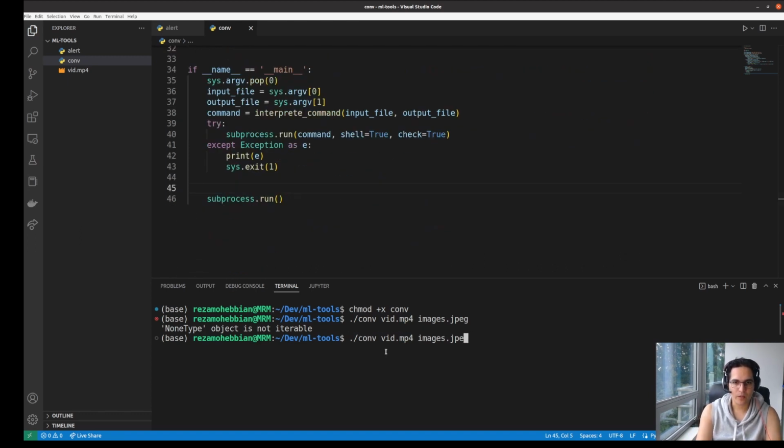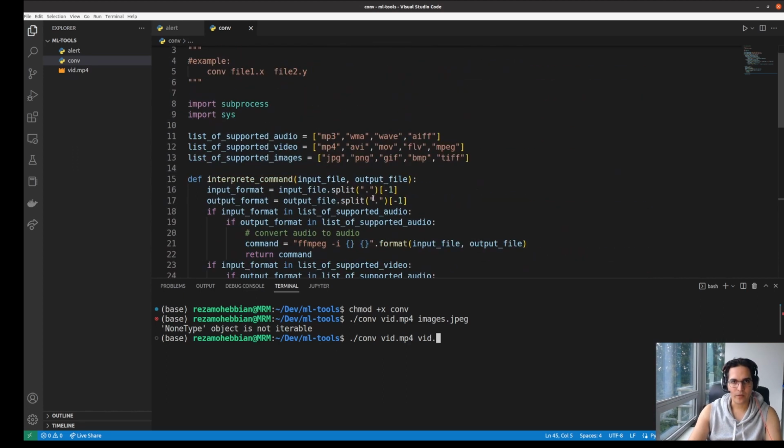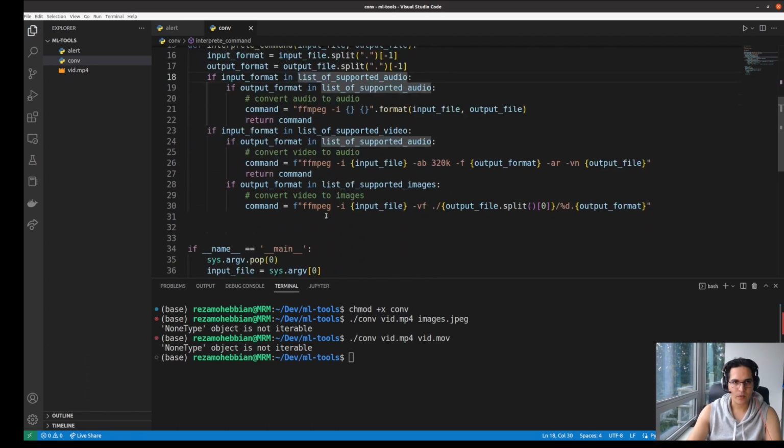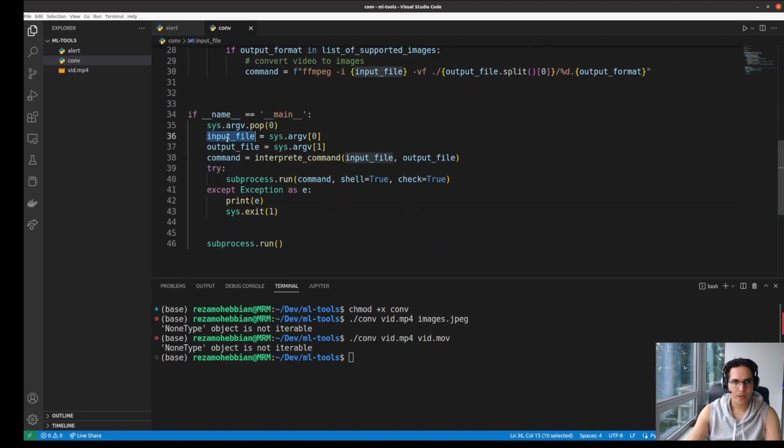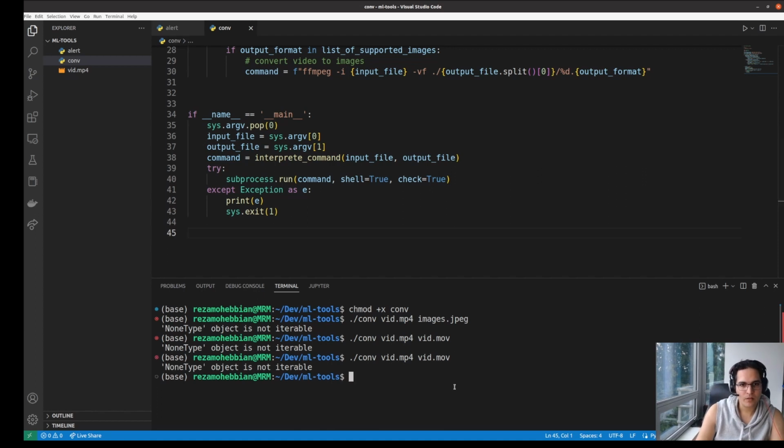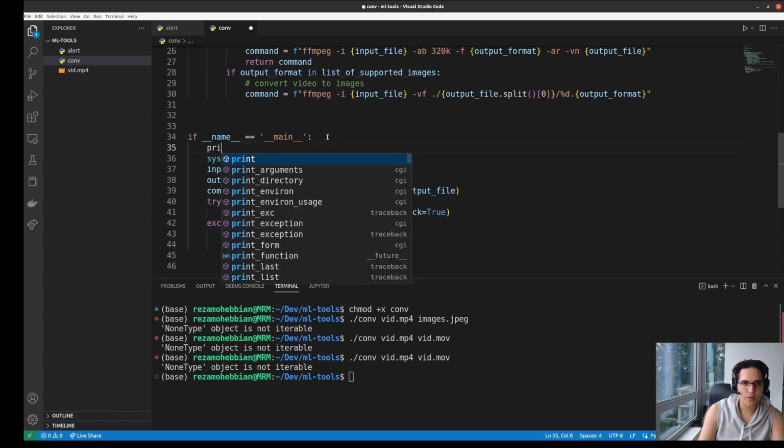Let's do something else. I want to convert it to with dot. What other format we can support is MOV, for example. Okay, again, NoneType object is not iterable. So we should check that. What is the problem? Oh, this shouldn't be here. Let's do that again. Okay, it doesn't work. Okay, let's do something like this.